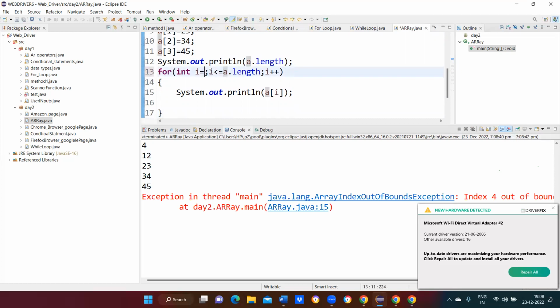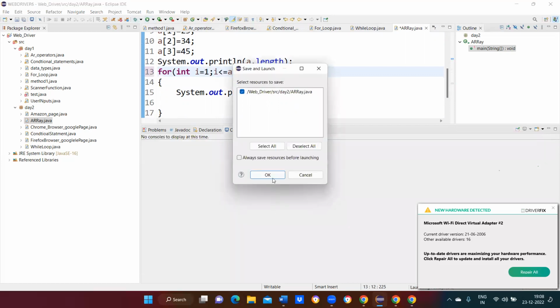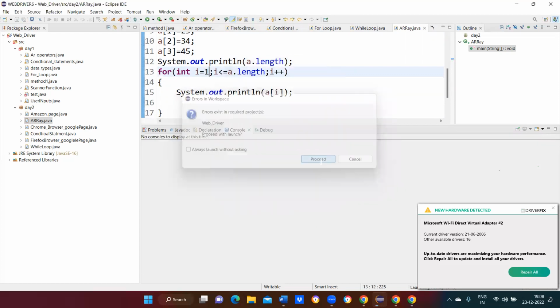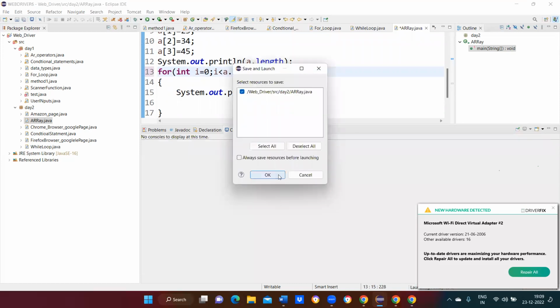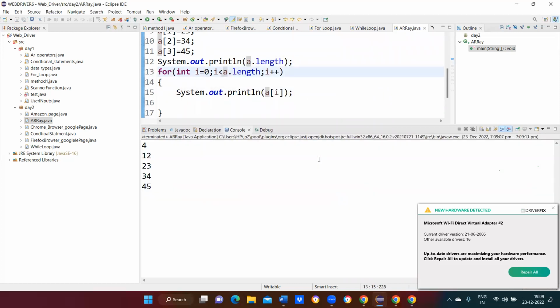We'll start with i equal to 1. Okay, no, 0. We try to start with 1, so 12 will not be printed, it will be printed at 0. I equal to 0, i less than a dot length, i plus plus. So what will happen? It will print 4 values. The size is 4 and the elements stored are 12, 23, 34 and 45. These are all the elements stored in the array.